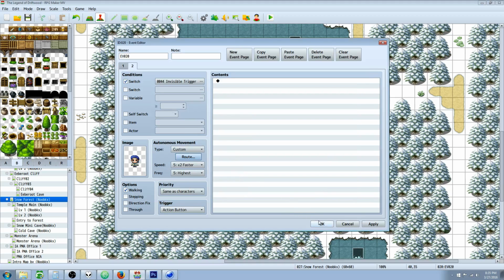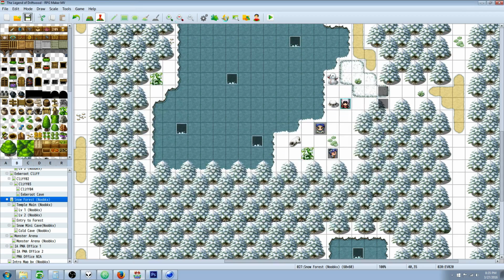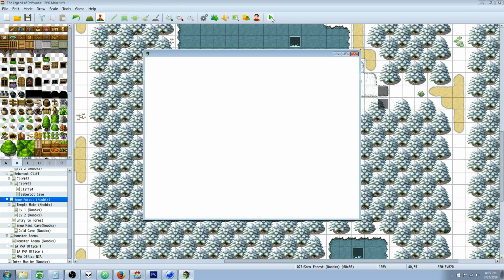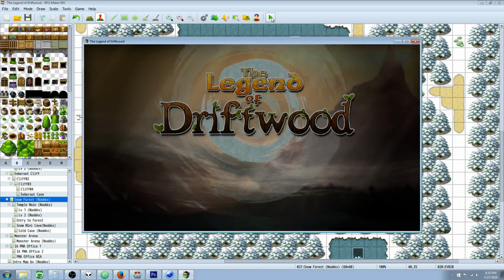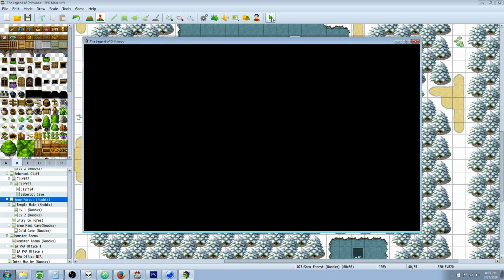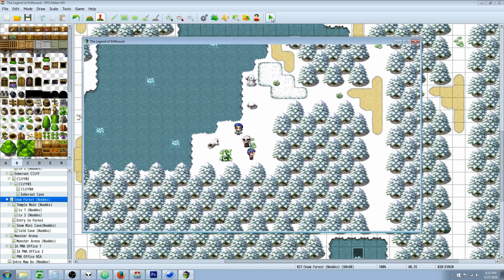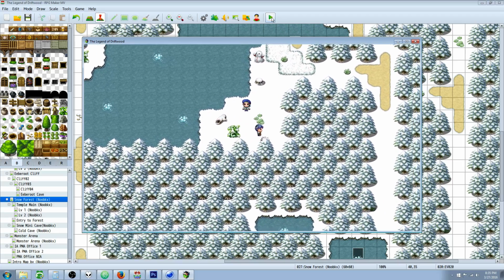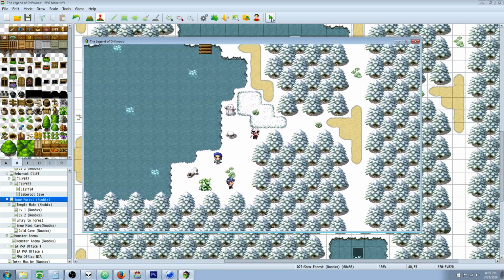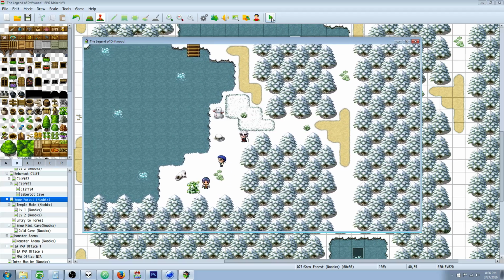And that's basically it. Let's double check this, make sure that they are there before I step on anything. So they're just standing around, and as I, yeah, there they are. They're standing around, and they don't have any contents, so nothing happens when I try to activate them. But if we step on the switch, boom, they start running around.